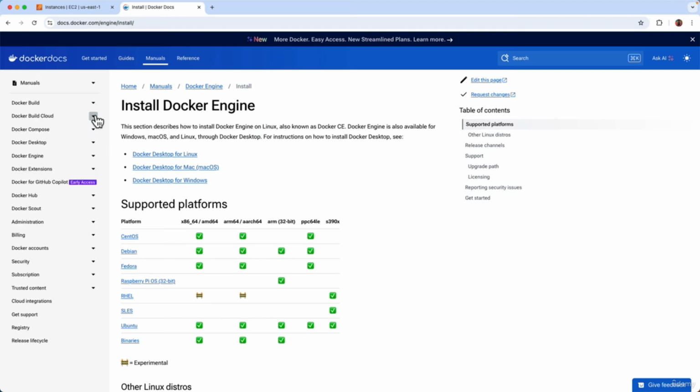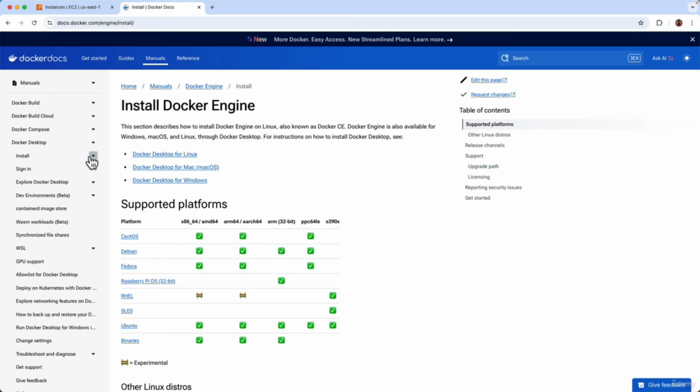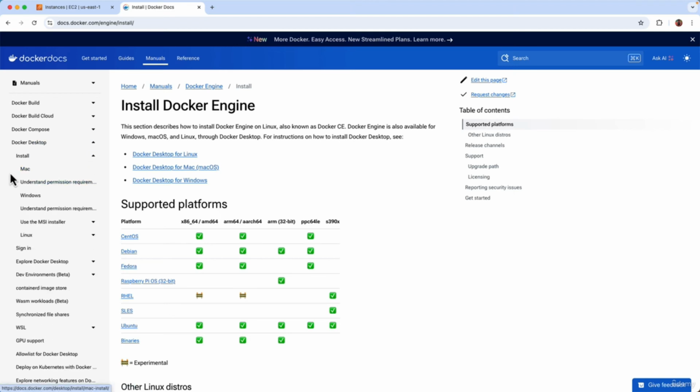So if I collapse this and expand Docker Desktop and expand install, you will see you have Mac, Windows, and Linux there. Now, why is it that Docker is available to Windows and macOS only via Docker Desktop? This is because you know that to run Docker you need a Linux kernel, right? But Windows and macOS do not have a Linux kernel. So what happens is Docker Desktop provides Windows and macOS with a lightweight Linux kernel, and that way you can install and run Docker on Windows and macOS. And that's why you can install Docker only using Docker Desktop on Windows and Mac.